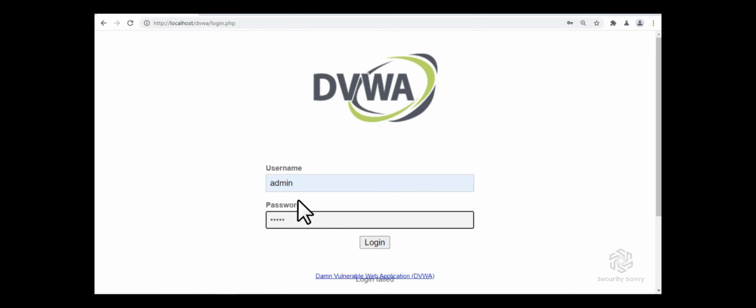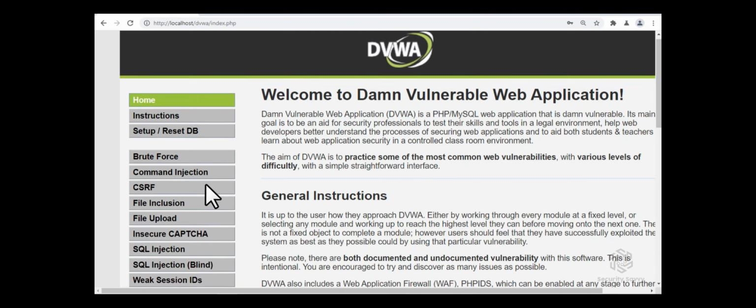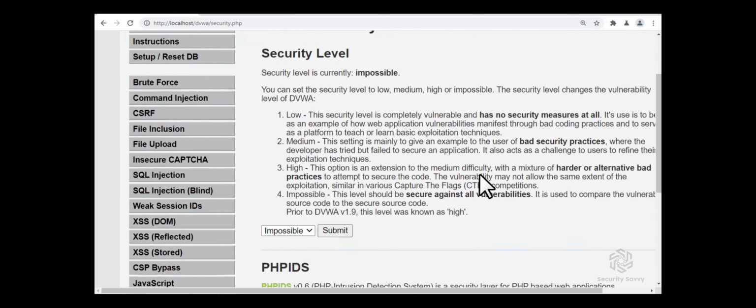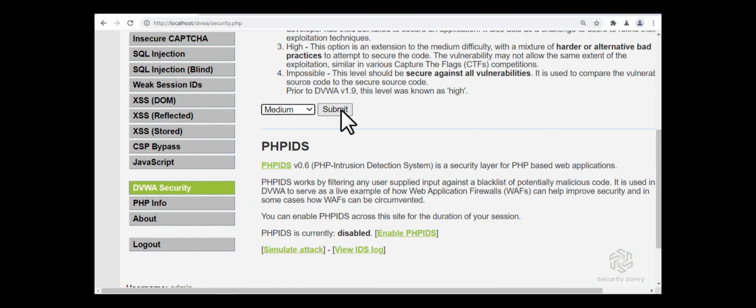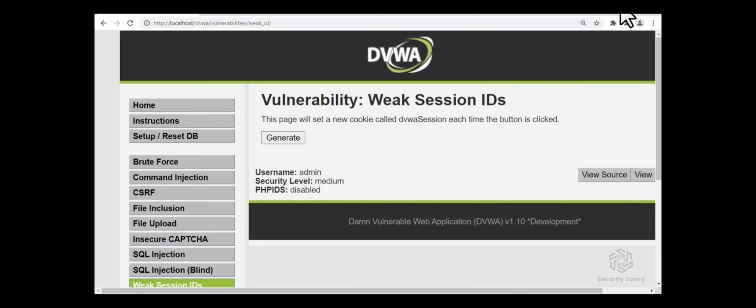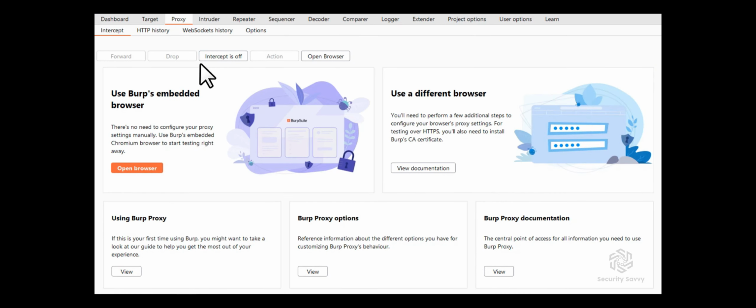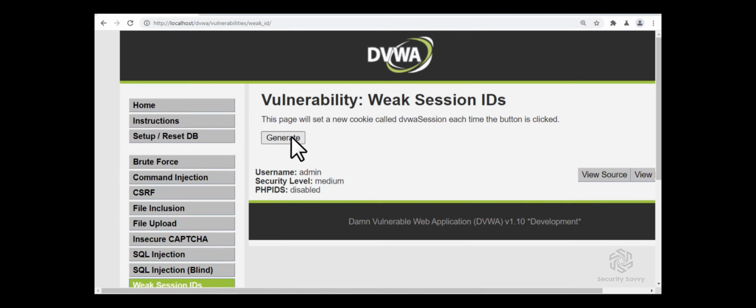Now, let me log into the DVWA, which comes under Metasploit. Let me go to DVWA Security and set it to medium so that we can analyze it easily. Next, I can go to the weak session IDs section, and then go to the Proxy tab, where I turn on the intercept. Again I press generate here, so it will generate a session ID that we could capture in the Proxy tab.